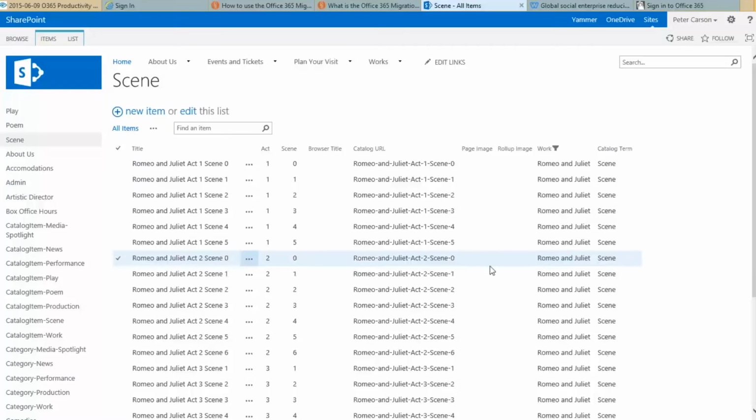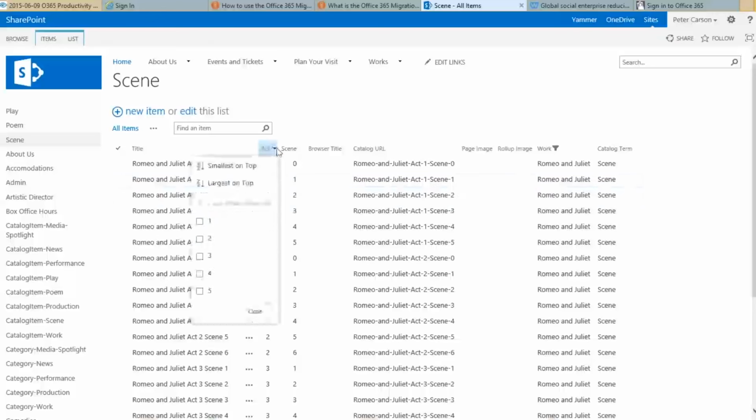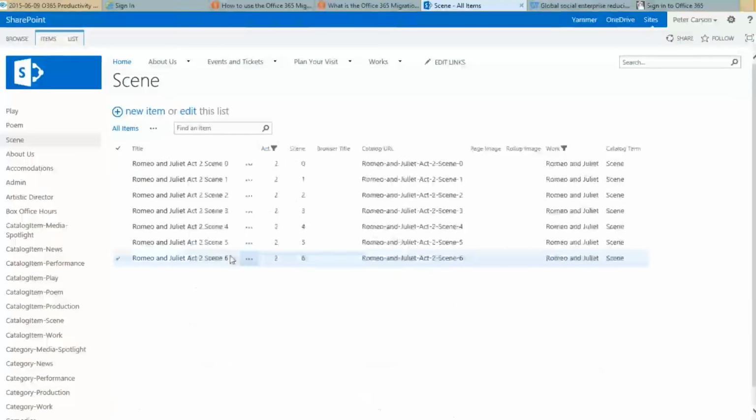And now we just see the scenes for Romeo and Juliet. And maybe I'm only interested in Act 2. From there, I can choose Act 2, and boom, now I've got the acts from that. But I can mix and match that.